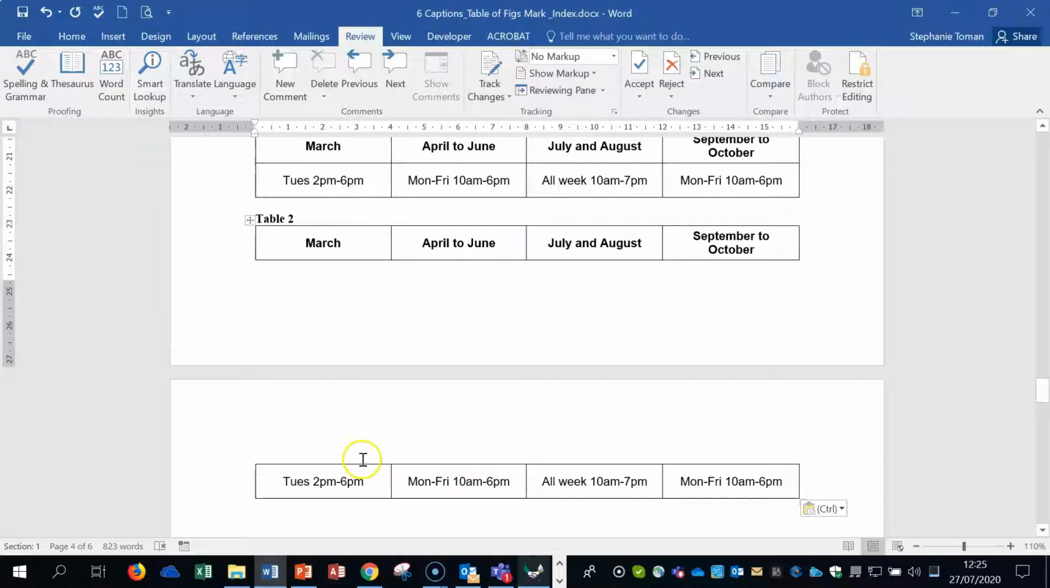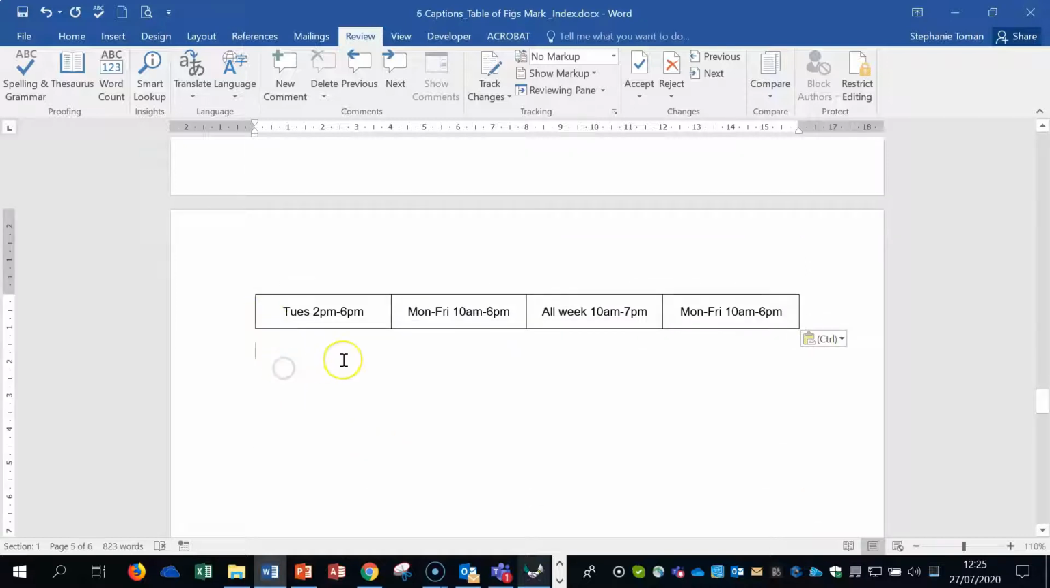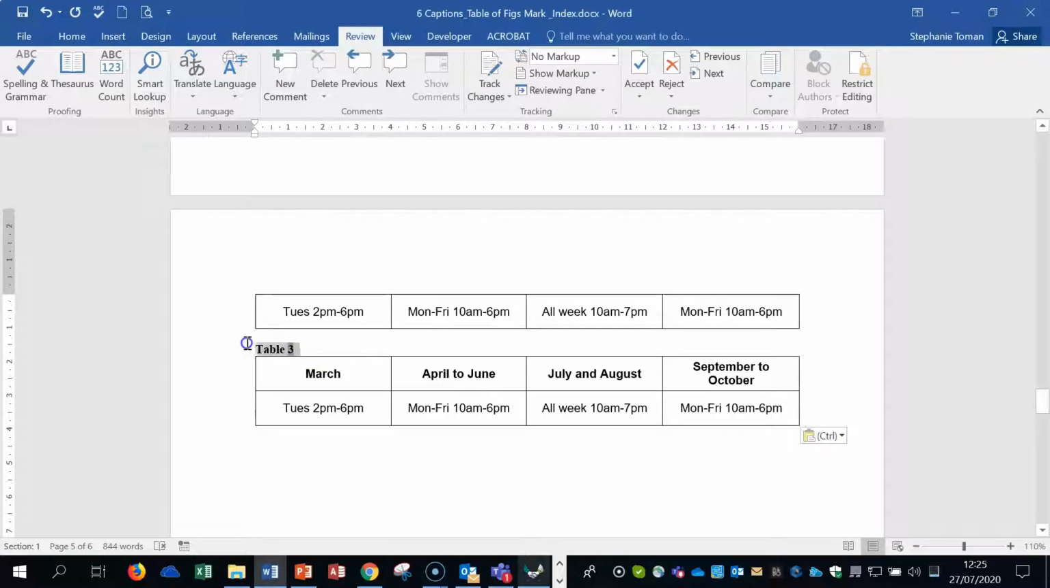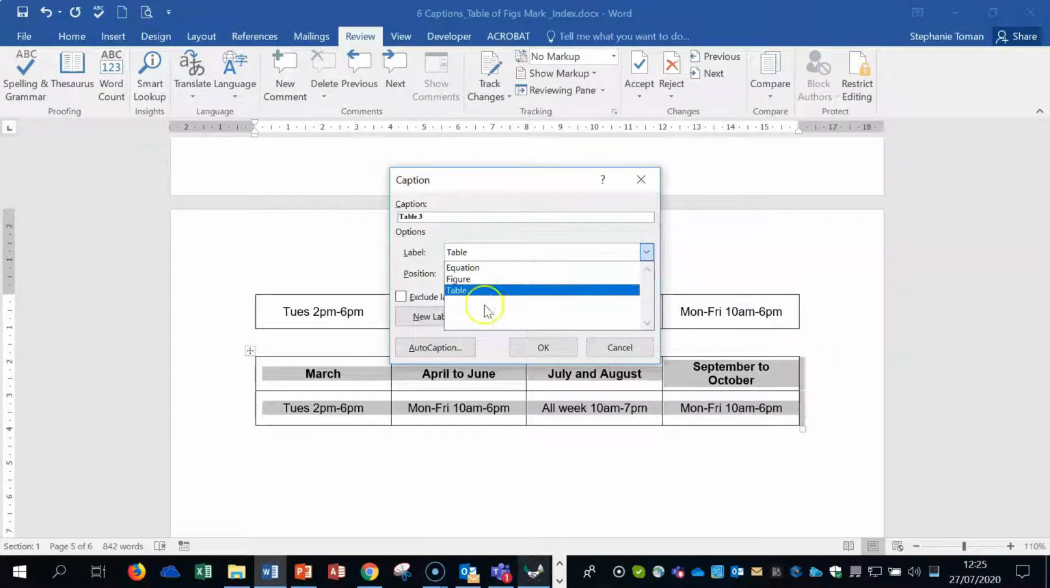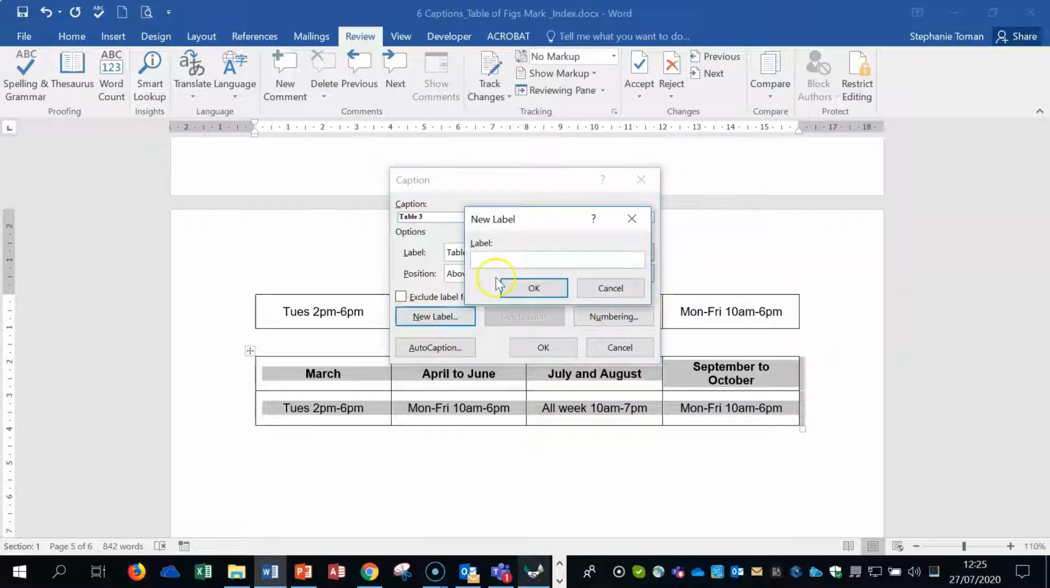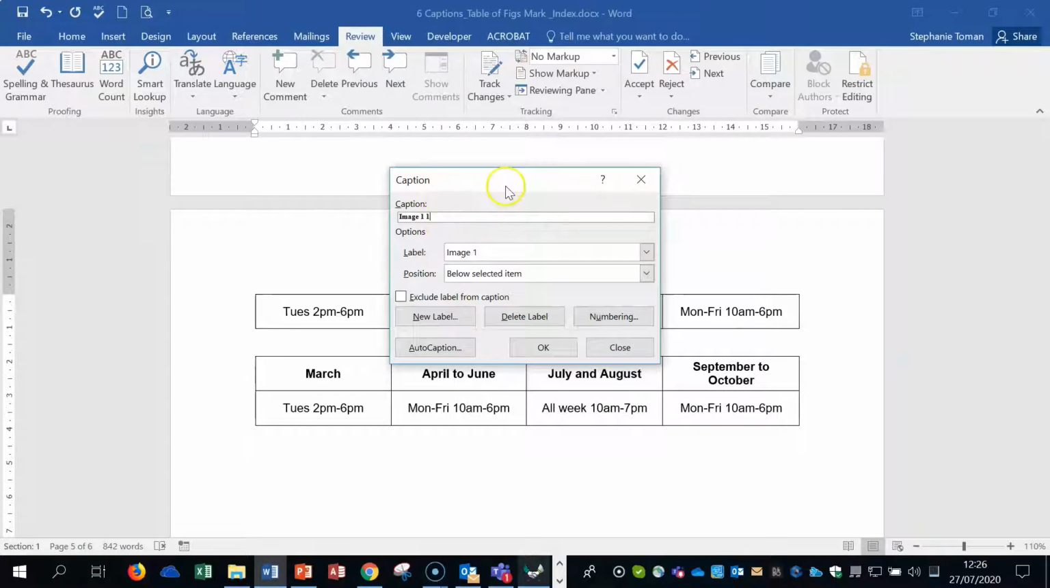Also, if we're going to put in a new label, so let's say I've popped in another one here, and I'm going to change that to an image. So if I right click on this one, insert caption, and I want to change it to an image and I haven't got the label, I say new label and I type in image. I don't put the numbering in with this. In the exam, sometimes they'll ask you to do an image 1 and then give you some text. A lot of people would put the 1 in like that, and then you can see you get this double 1.